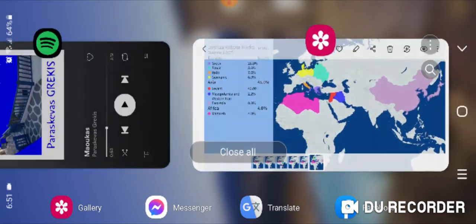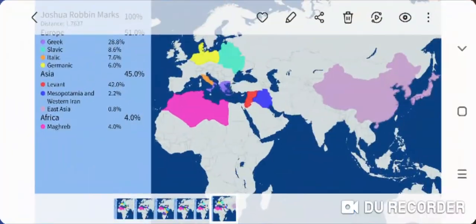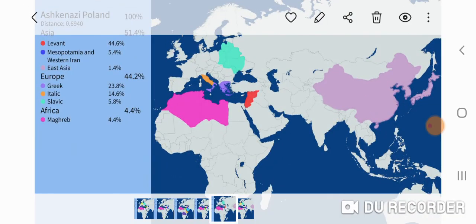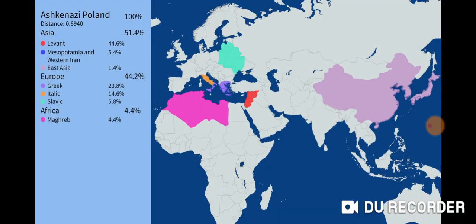Yeah, so really cool video there. And then I'm just going to compare my results really quickly to some of the averages that I asked them to make. So this is the Ashkenazi Poland average. I'm usually closest to the average on the Global 25 scale. I'm closest to Ashkenazi Ukraine and then Ashkenazi Poland.